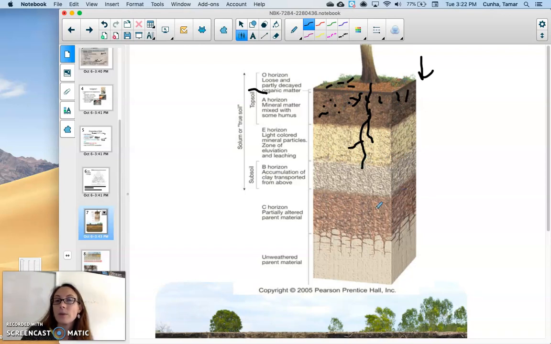At the bottom, we have the C horizon, which is the parent material that has started to break down, but often we'll see sort of large chunks of rock that are what's native to that region. And then going further down, you'll get all the way down where water has not started to break apart the parent material, and so you'll have pretty much solid parent material.